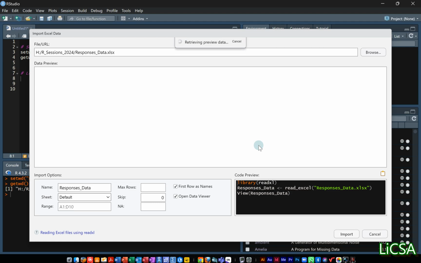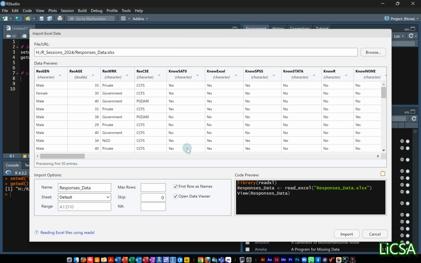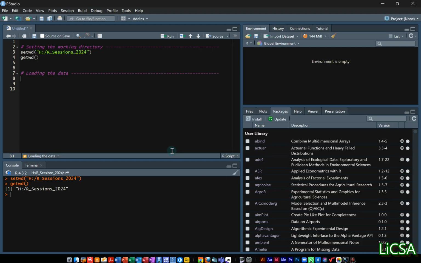Once I click open, it does two things. It shows me the data, how it will look like, and it also writes for me the code here that I need to write to access this data. So what I'm going to do, I will not actually import. When you import, the data is automatically put in RStudio and it is viewed. But now because I want to use it for future use, I will just copy this code and click cancel. Then I will come and paste my code there.